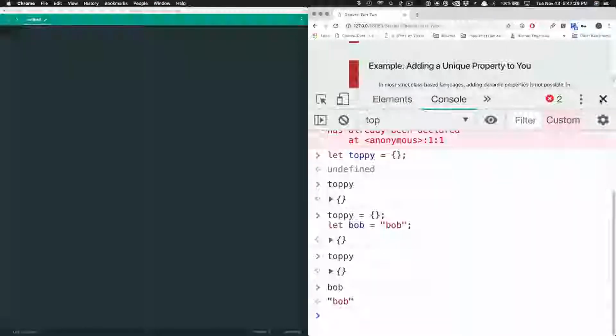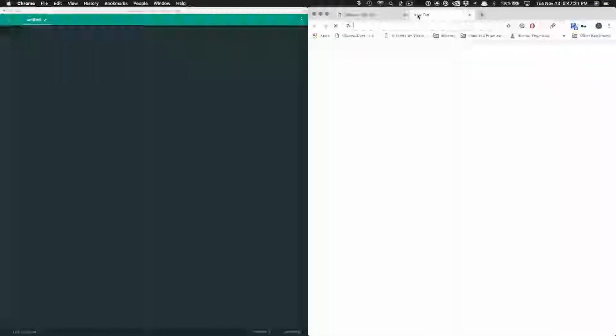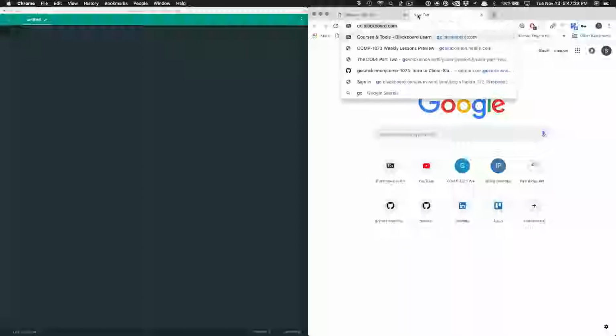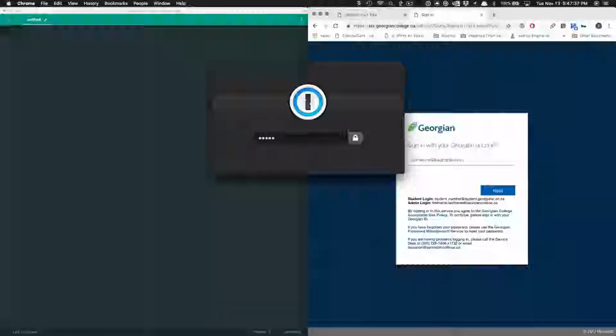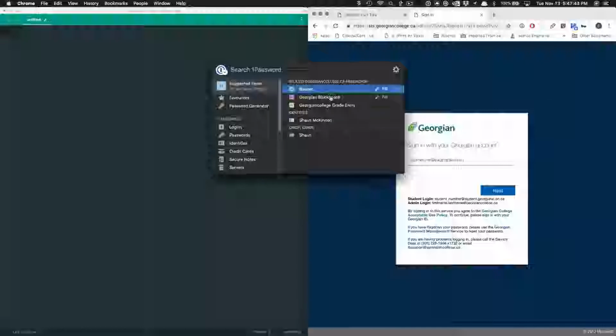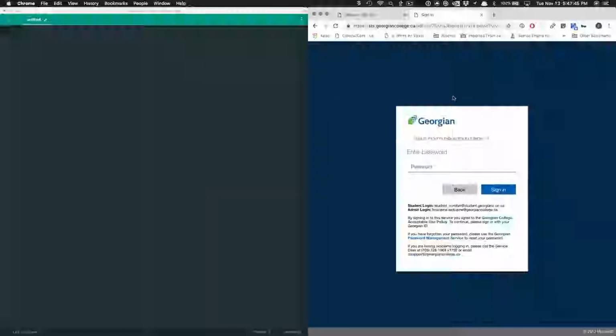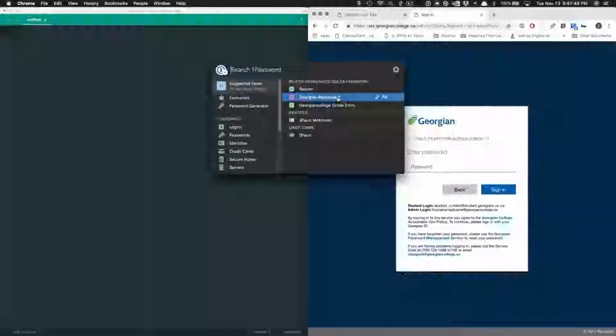All right, let's do prototypes. So first, let's go to wonderfulgc.blackboard.com. Use your password manager or your one password. I'm using one password to do this.